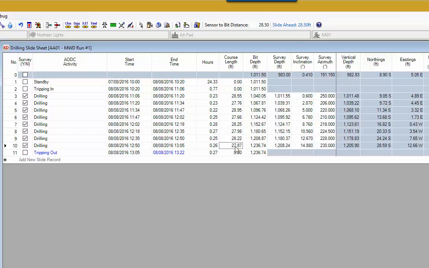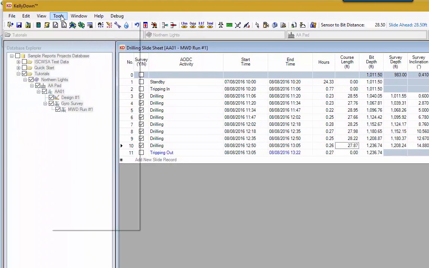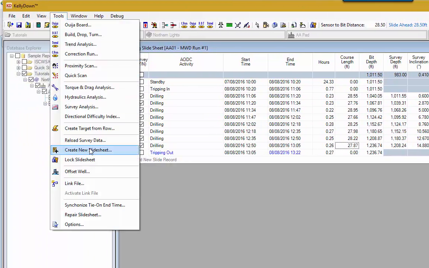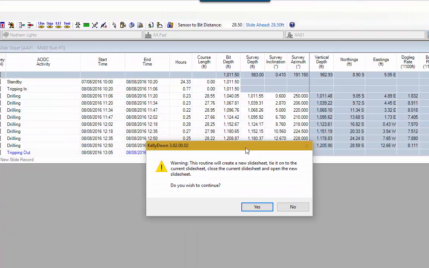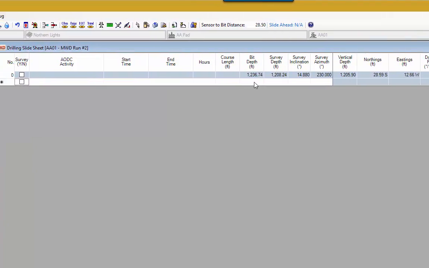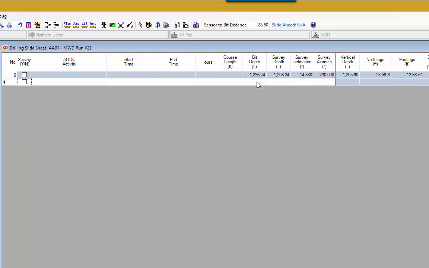So now we need to close this slide sheet and create a new one that's tied onto this one. So go to the Tools menu and select Create New Slide Sheet. A warning message is displayed, so answer yes. So KellyDown creates a new slide sheet that's tied onto the previous slide sheet.